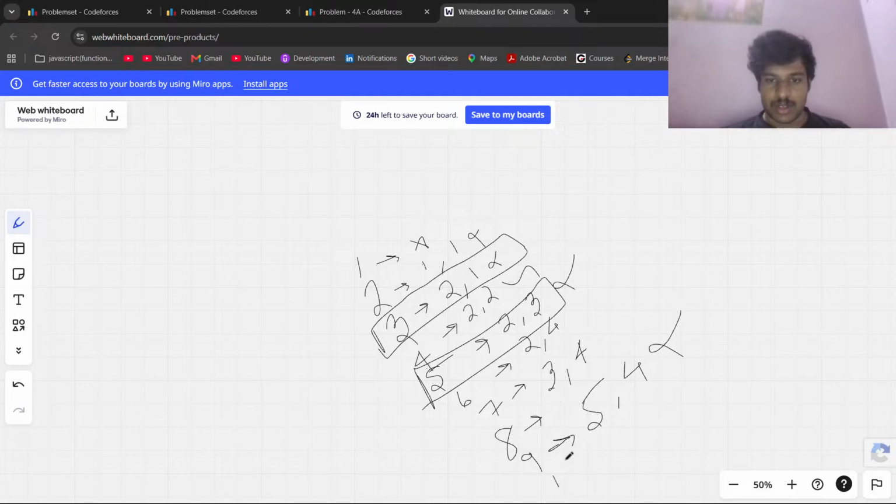Even when you go with 10, right? If you do it with 10, then you get 5 and 5. But then you can also do 6 and 4, right? So 10 is also possible.